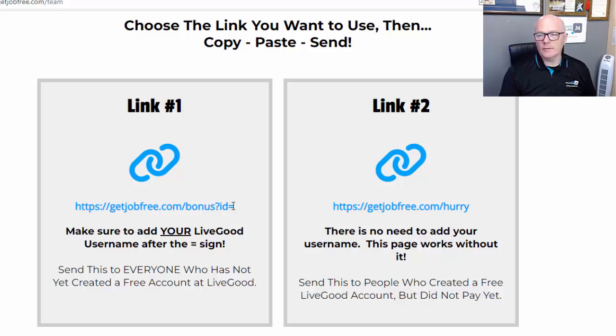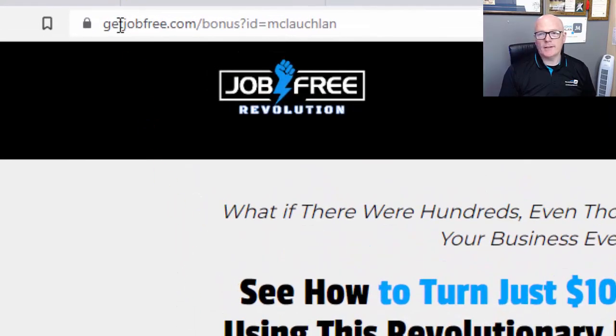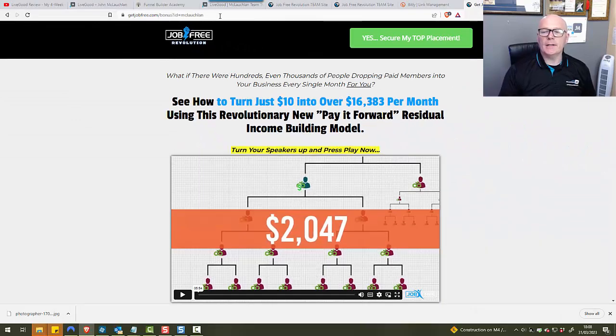And mine is McLaughlin. So if I put that together, then that's going to take me through to this site, and as you can see out there, get job free, and then my ID is McLaughlin on there. Now this page is optimized for me, okay? And if you put your username on the end of any of those links on those sites, it'll be optimized for you as well.